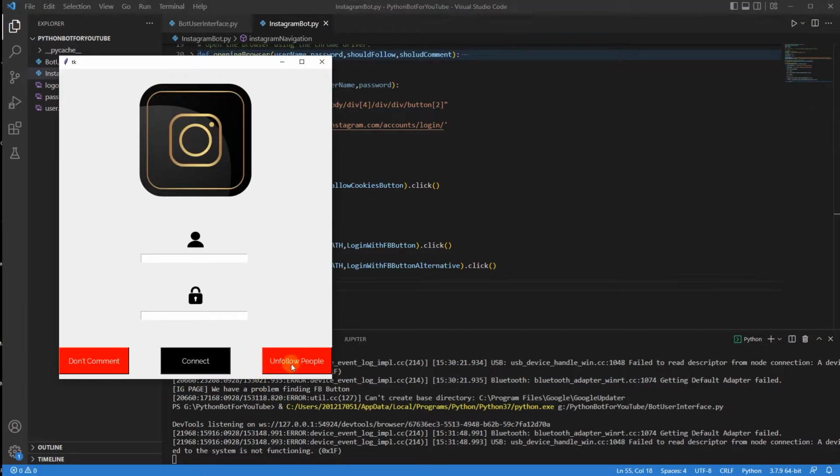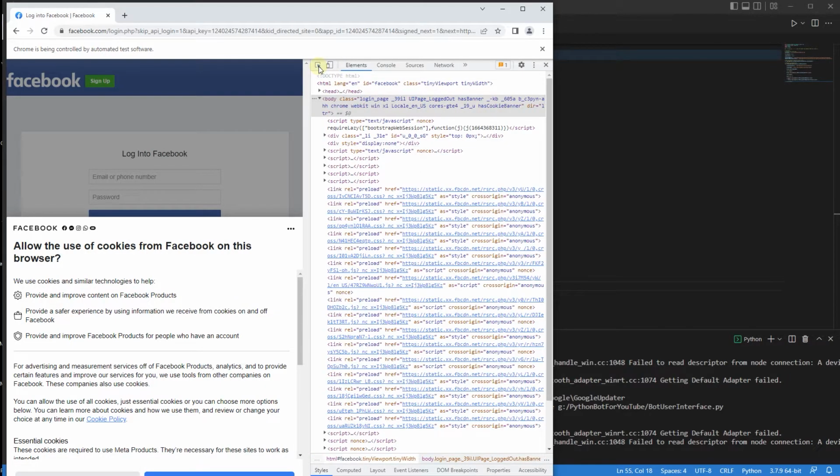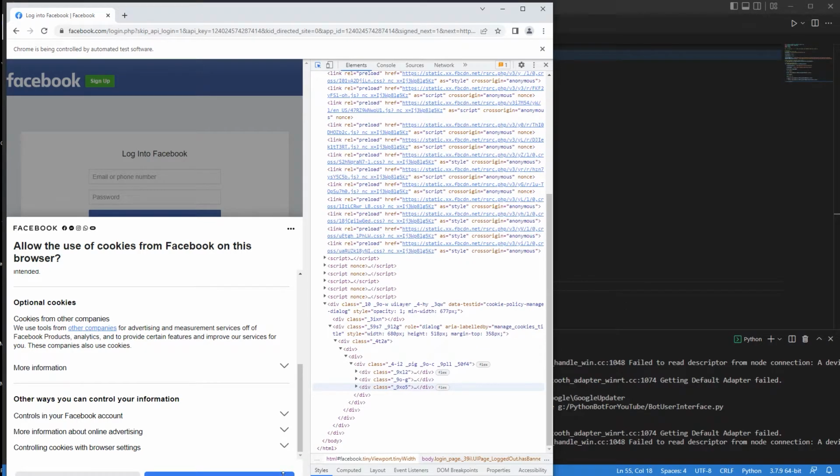The bot can be run again. I'm going to close the bot. I'm going to come here, and I need this element over here. So I want to allow it. Now I'm going to again do pretty much the same thing. Go to the selector and try to select it.